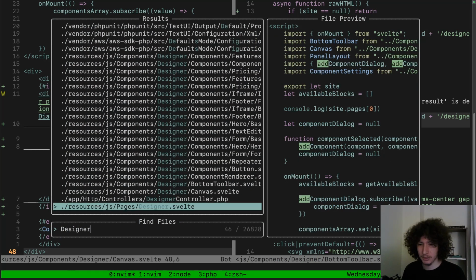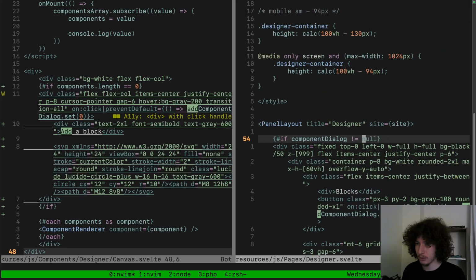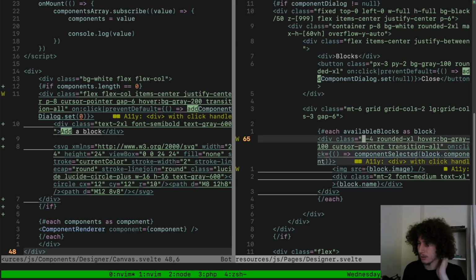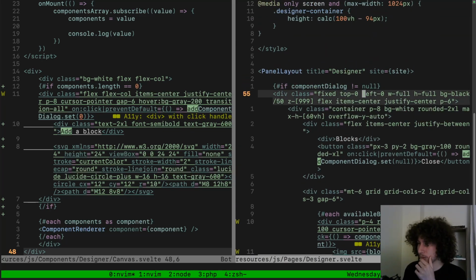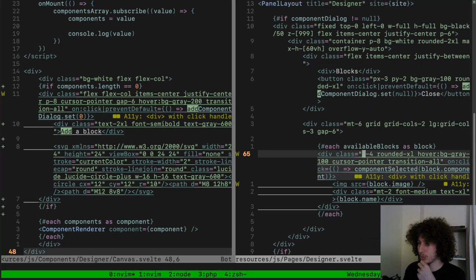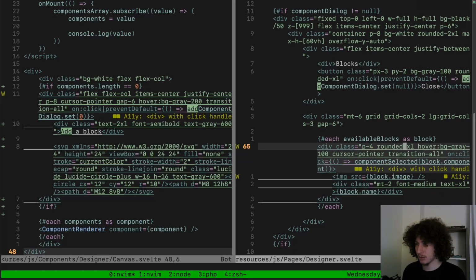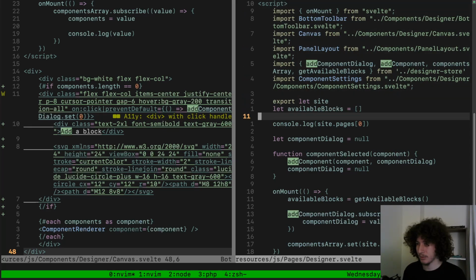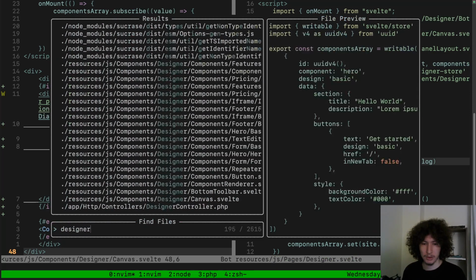I don't know where we are showing the dialog. So here, okay. If it's not null, for a dialog, component selected. It is here. So it's add components. And add component comes from the designer store.